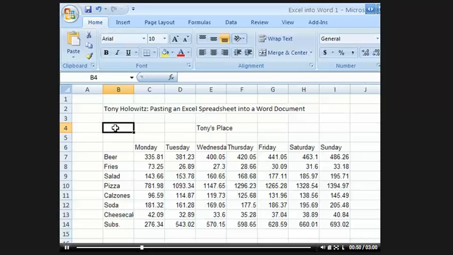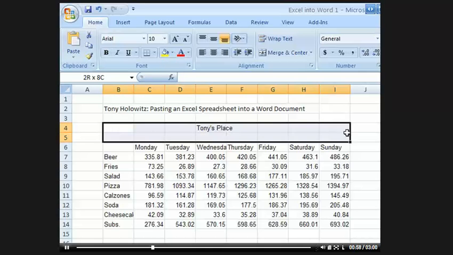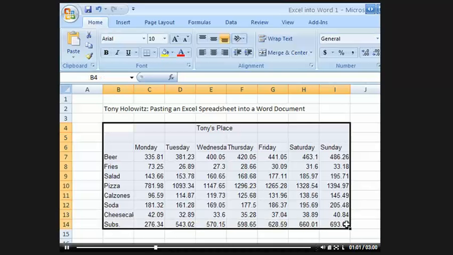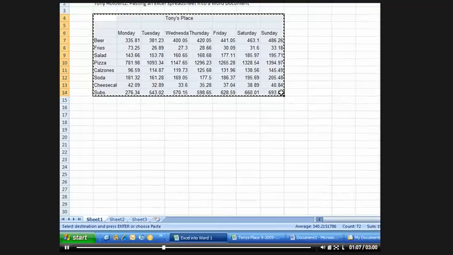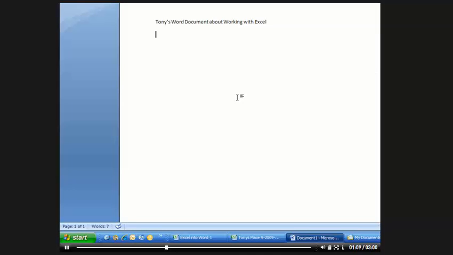In fact, putting it into a Word document is really no more complicated than just selecting something, copying it, and pasting it. So I'm going to grab this right here. I'm going to drag down. I'm going to copy it by doing Control-C on my keyboard, holding the Control key down and hitting the letter C for copy. Now I'm going to go back over to my Word document.